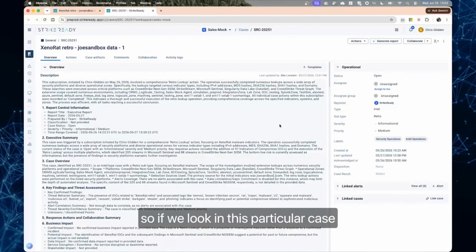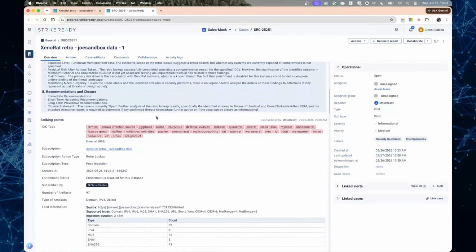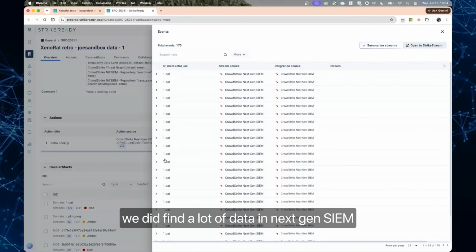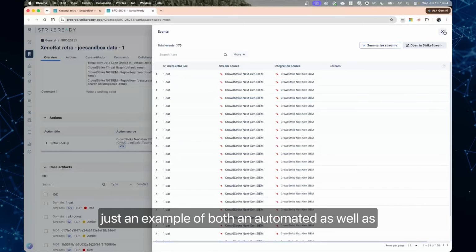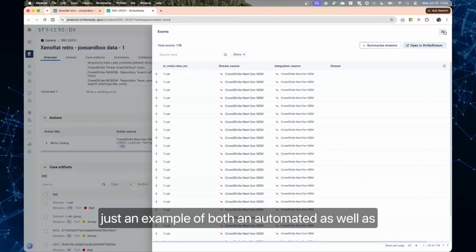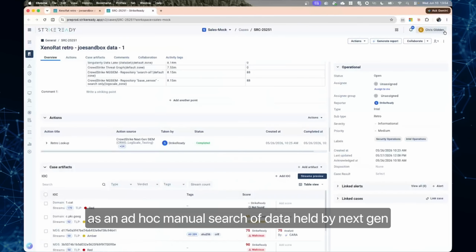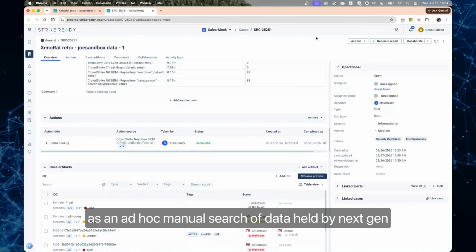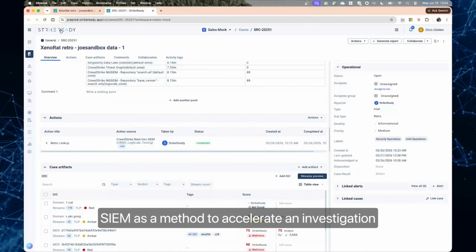So if we look in this particular case, you can see a nice summary, and you can see we did find a lot of data in Next-Gen SIEM. So again, just an example of both an automated as well as an ad hoc manual search of data held by Next-Gen SIEM as a method to accelerate an investigation.